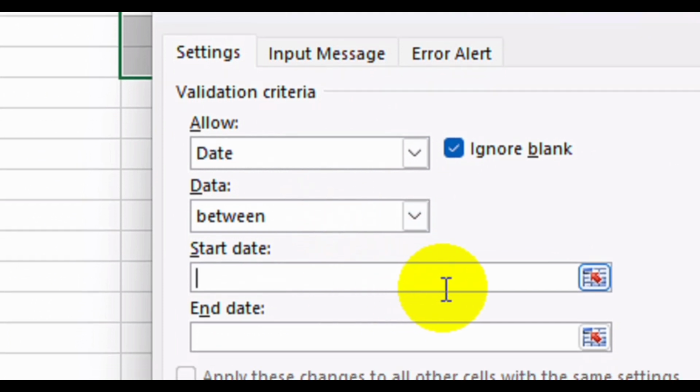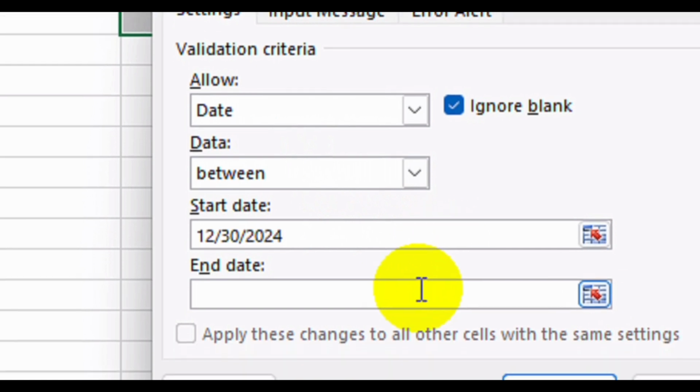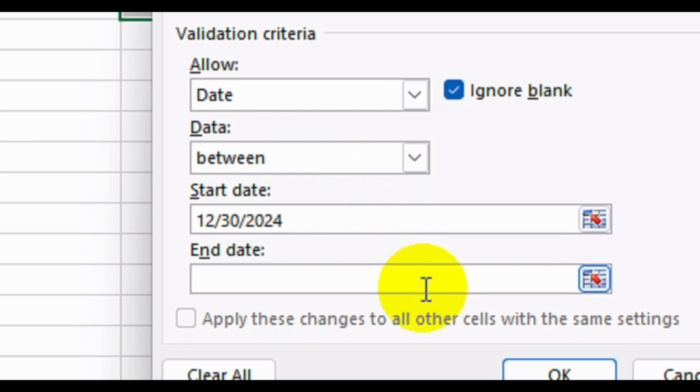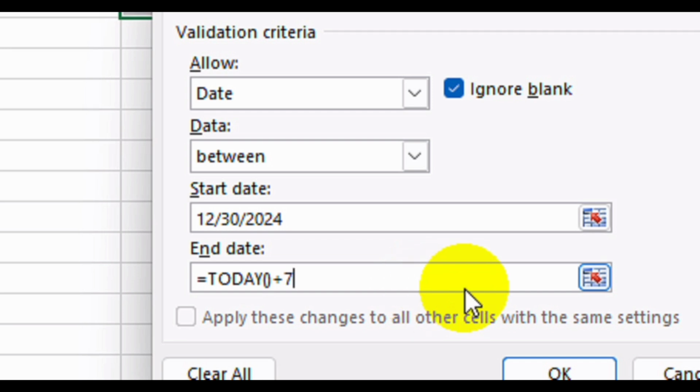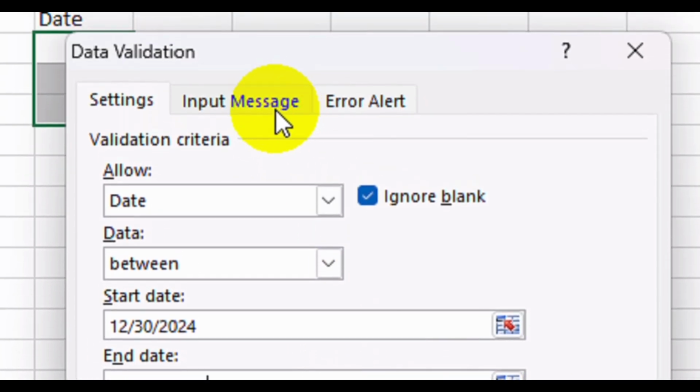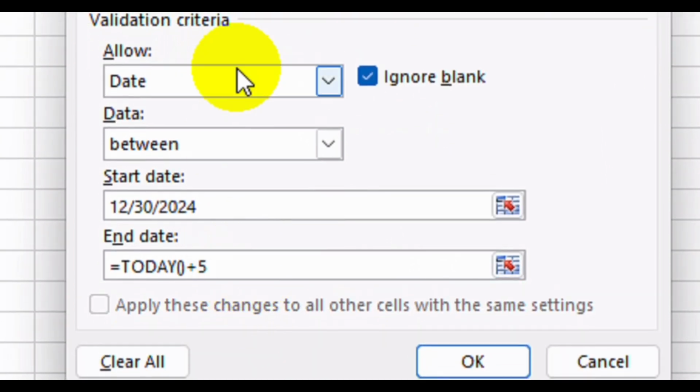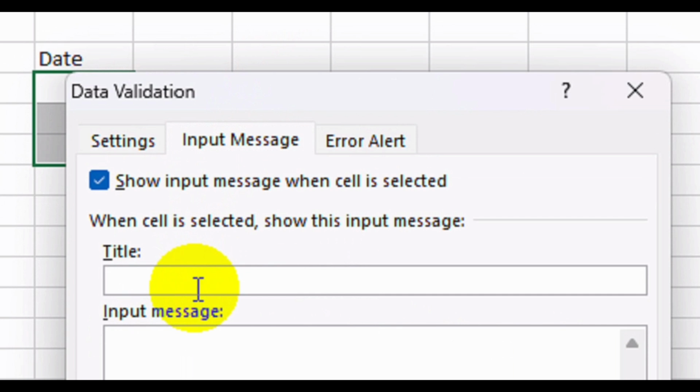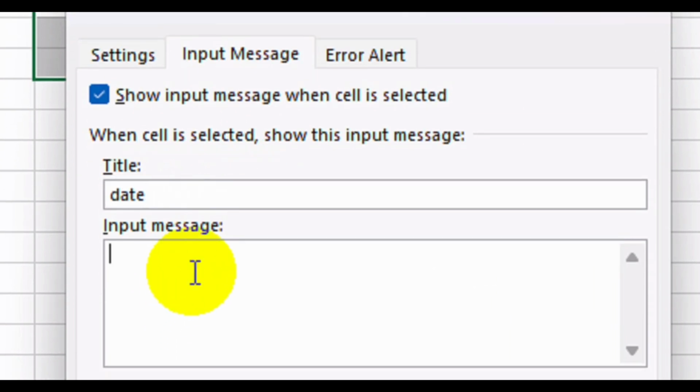So now I can click on Date. My date is going to be Between, so I'm going to start the date with today's date by pressing Ctrl+semicolon. Then I will put the end date by using the TODAY function, equal to TODAY open and close bracket, plus 7. No, let me use 5. That means 5 days away from today. So now let's click on Input Message and enter the title and my input message: All dates outside this range are rejected.